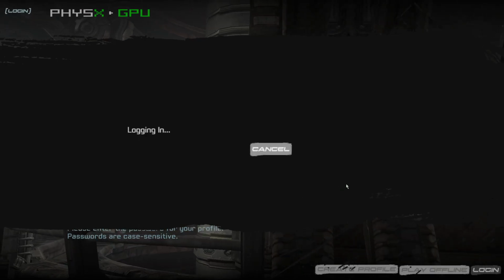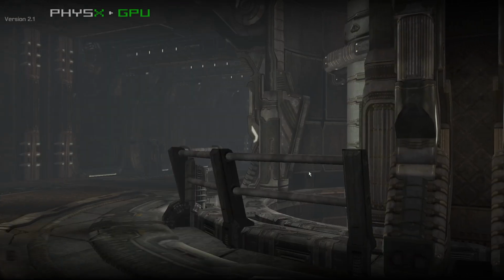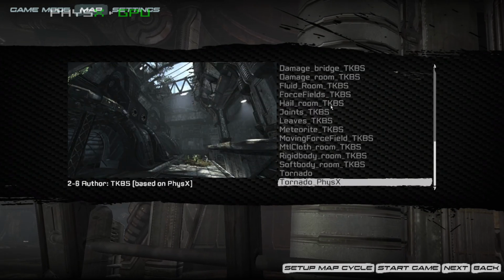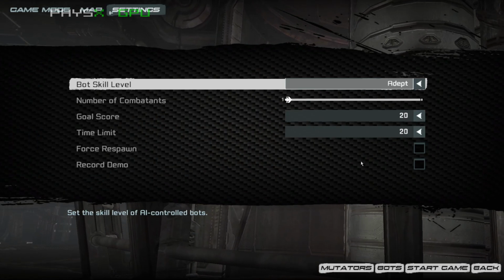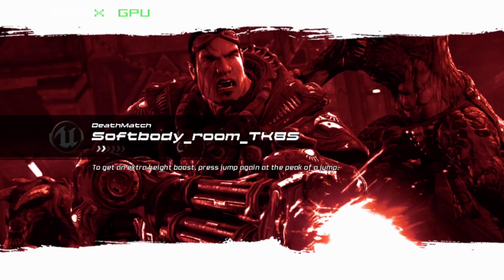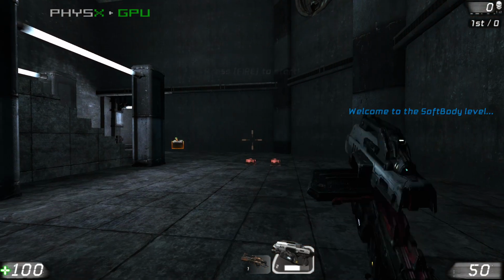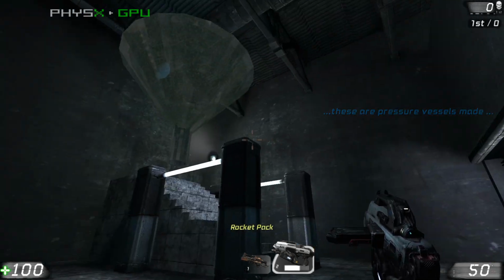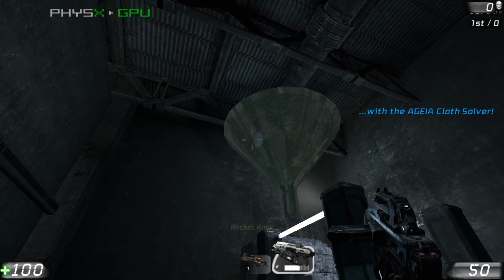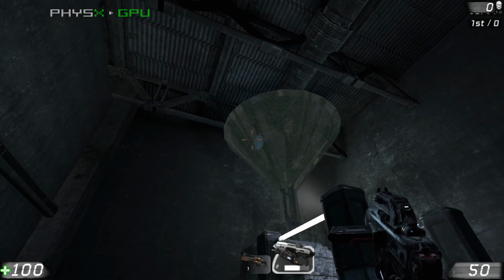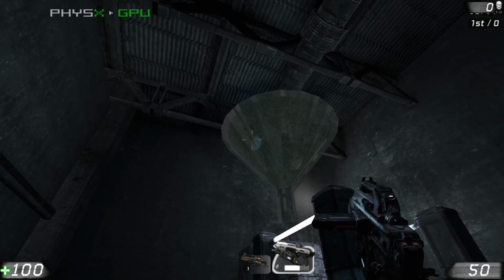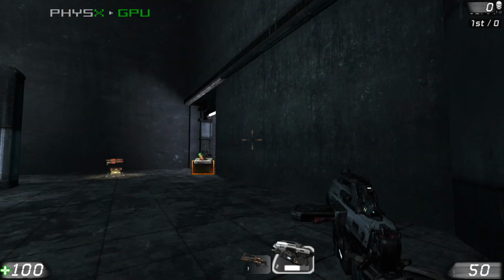We log in just to ensure that we've got our saved data and character and stuff like that. And as you can see, we've got the soft body room. Now this soft body room is the most important PhysX map that you can find, because as you can see, there's pressure valves, vessels in this case, with an Agea cloth solver. Now this is a circle ball. Imagine it as a balloon or a ball full of air, but it's made of cloth. It is a cloth solver physics.